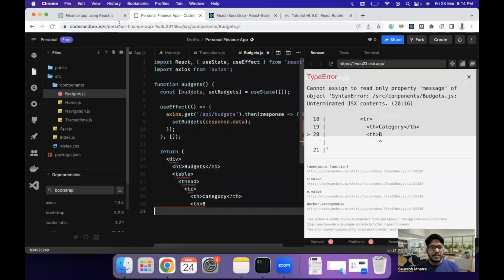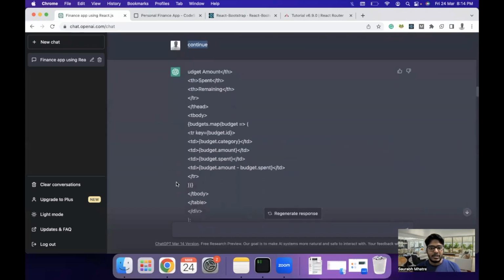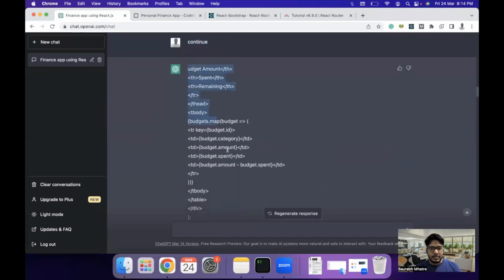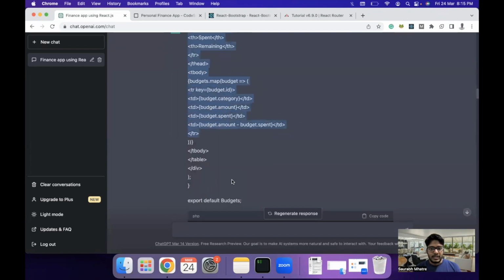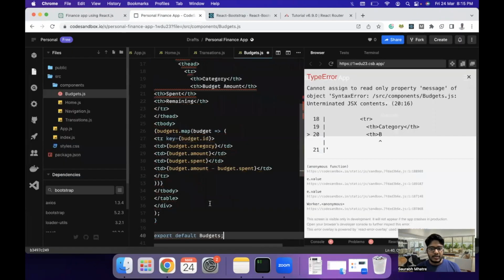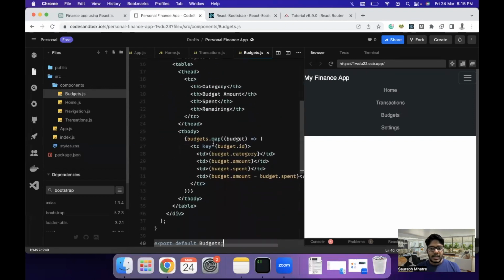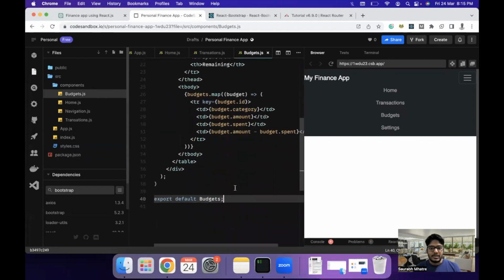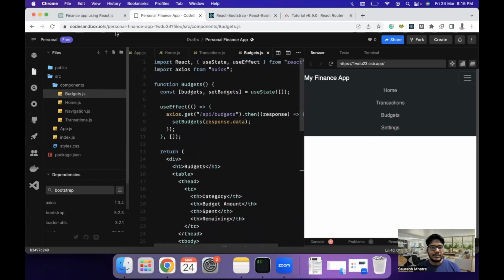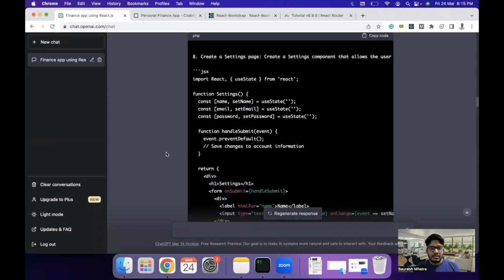Now the code is remaining. So we go back to ChatGPT, we type continue, and then we copy the rest of the code, which is from budget amount. So you can shift select the code, which is still here, and export default budgets as well. So copy the code and paste it after the budget amount. So in the budgets component, we have the budgets mapped out in a table as well, and that's the entire budget component. Now the next thing that it tells us is to create a settings page.